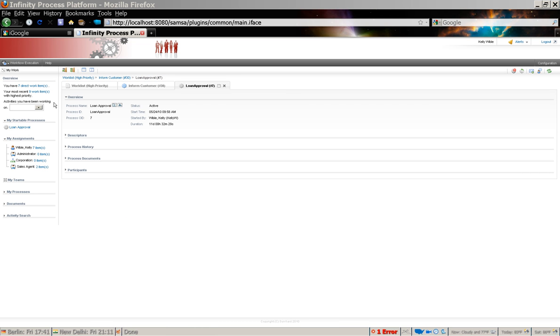So returning back to the overview, we see that under Process Name is Process ID. In this case, the Process ID is Loan Approval. The Process OID, the status of the process, the start time, the started by, and the duration of the process so far.